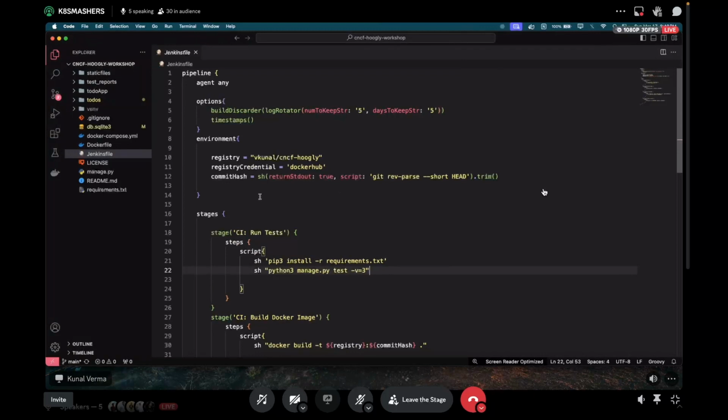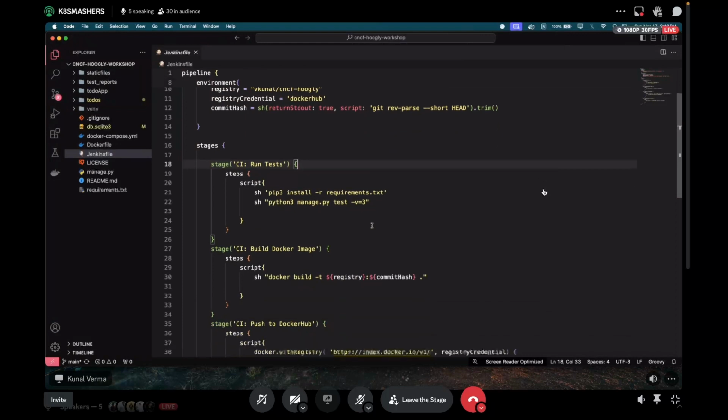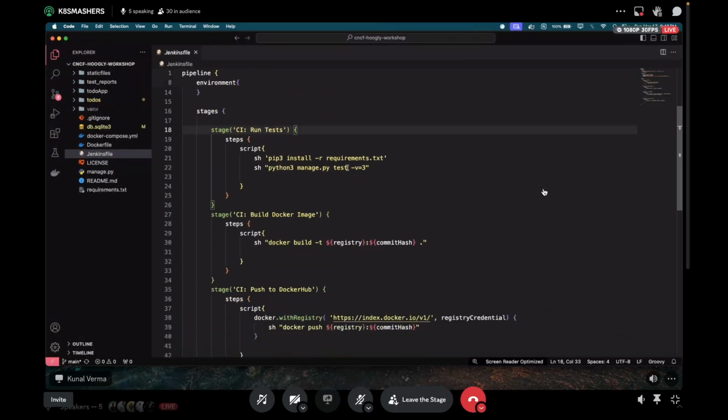Now, I'll not explain each and everything here. I'll just explain the stages, right? The different stages, so that you can relate with me easily. Cool. So what do we want the pipeline to do? The first stage is we want to run tests, as we mentioned, right? So in this, what we're doing is executing a simple bash command: pip install -r requirements.txt. That is, we are installing all the packages that are needed, right?